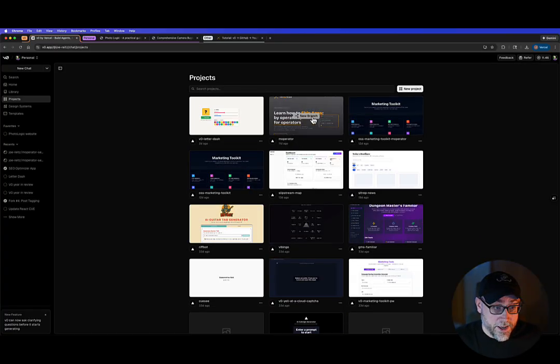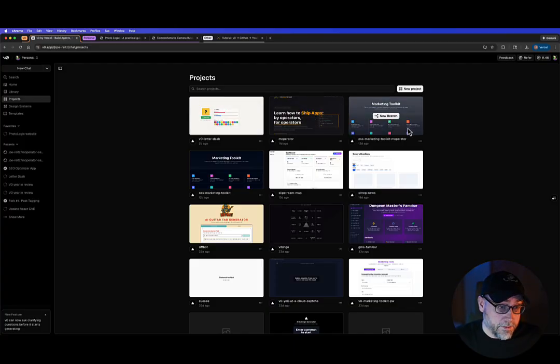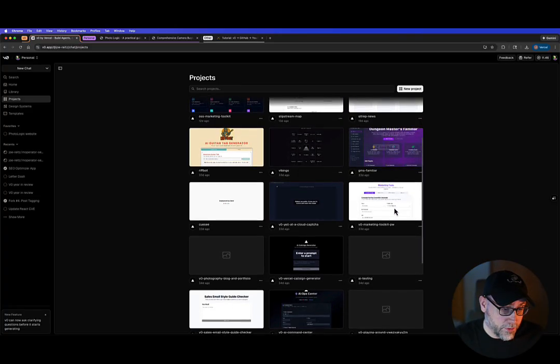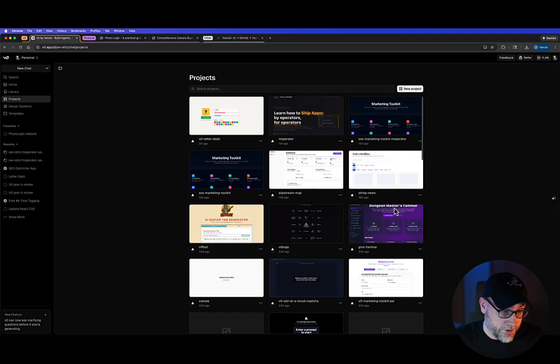So you can see the Moperator website started as a V0 project. The marketing toolkit started as a V0 project in its various iterations. You can see other stuff like a Dungeon Master tool that maybe I'll share one day. On and on down to a lot of stuff that I've developed with V0. And the cool part about using a project is you can add other context to the project, like files and attachments, things like that. So it keeps V0 focused on the scope of what I'm working on. Not unlike if you've read a little bit about Ralph Wiggum and how that works with Claude Code. It's kind of a similar idea.